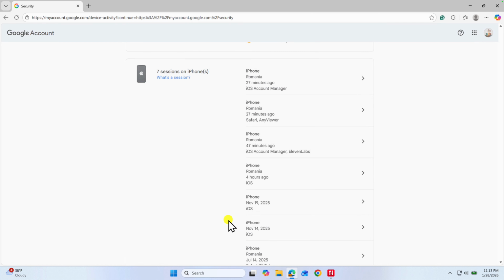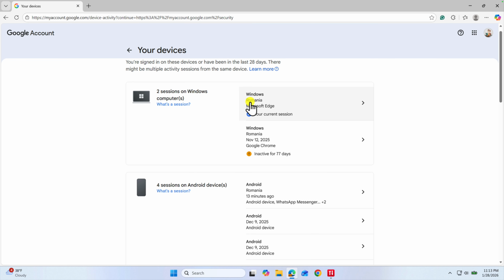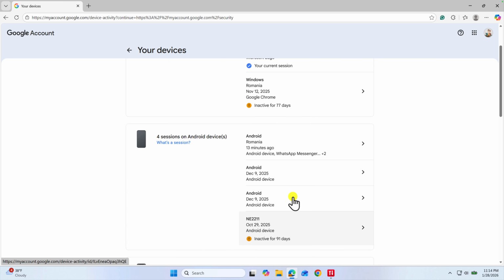Take a second to look at this page. This is your digital footprint, a complete list of every phone, computer, tablet, and TV where your Google account is signed in. You'll see your current phone, your laptop, maybe an old tablet you forgot about, or that public computer that started this whole panic. For each one, Google shows you the device type, the location, and when it was last active.